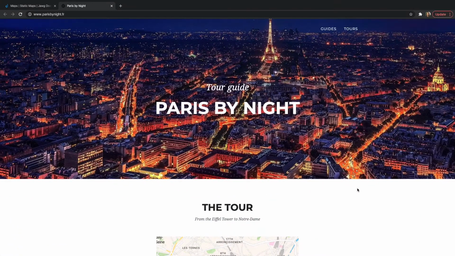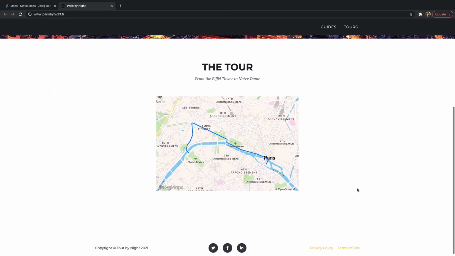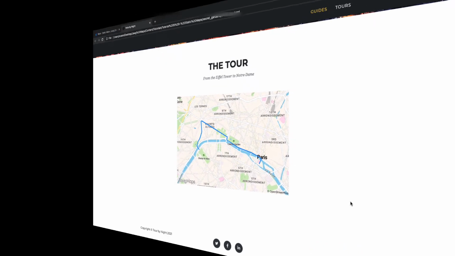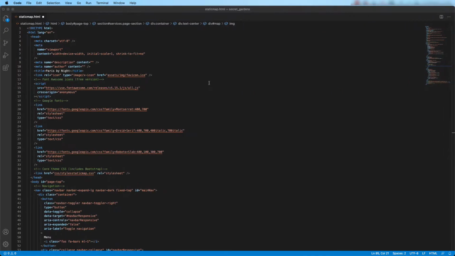For this example, let's imagine that this company who offers tours around big cities wants to show the route for their Paris by Night tour. To do this, they will use the paths parameter. So first, let's copy and paste the basic GET request into our code.